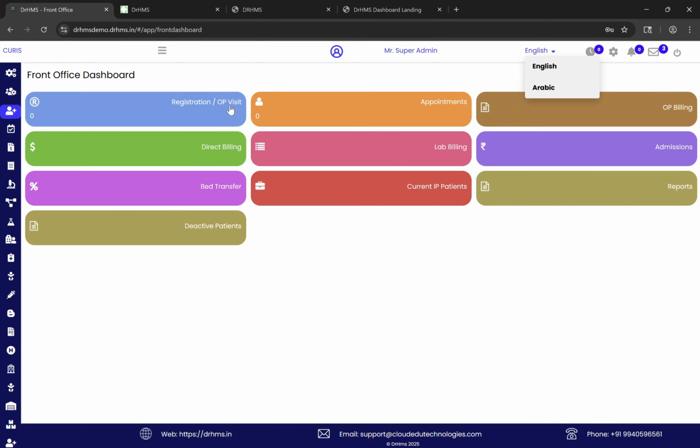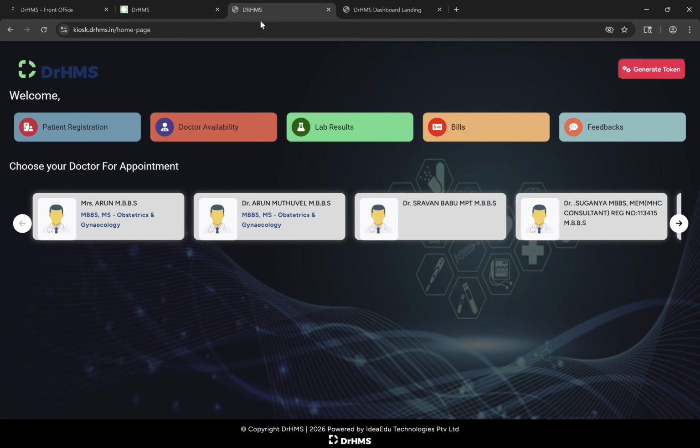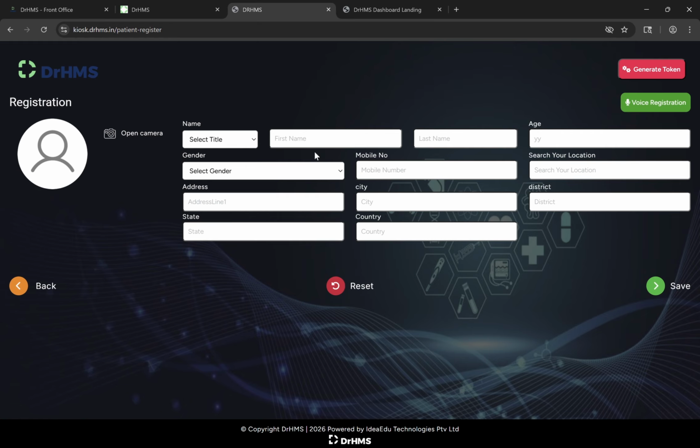Normally there are multiple sources of registration happening. The patient can do the registration in the mobile app, I'll show the mobile app also, and we also have the kiosk system where the patient himself can do the registration. So this is the registration, and we also have AI-based registration. For example, I click the record option.